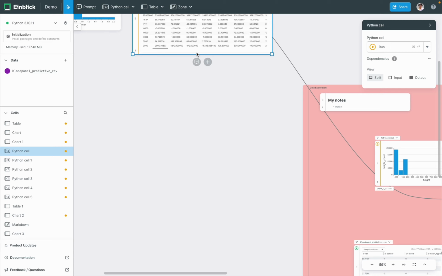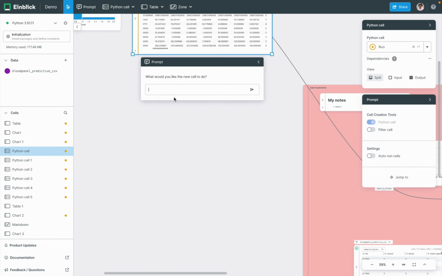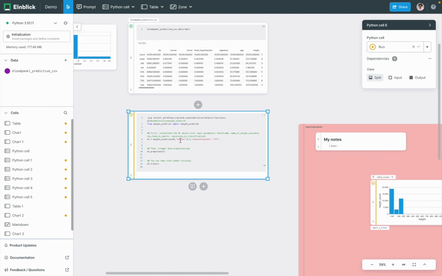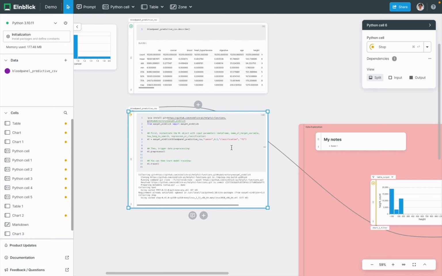In order to make a predictive model, once again, we can always ask prompt to build a predictive model to predict cancer. But at the same time, we actually created a package for you which wraps up many sklearn, tpot, and Shapley functionality. So all you have to do is specify the data frame. Here it's blood panel predictive CSV. Specify the target column, the type, classification or regression, and your accuracy metric. Here we're going to use F1 score. Hit preprocess, train, and off it goes, and it will automatically do a lot of pre-processing steps for you.